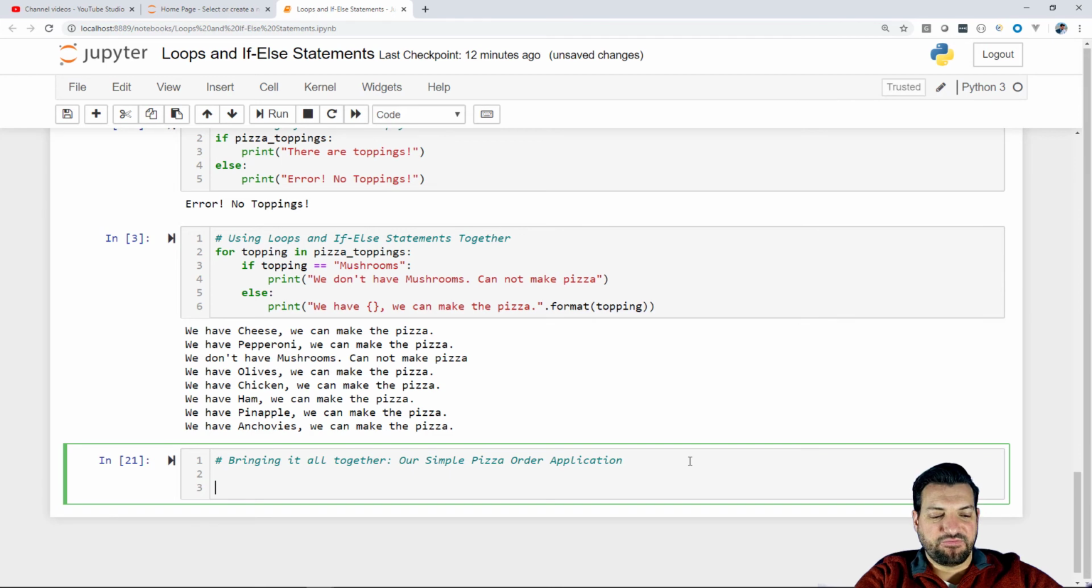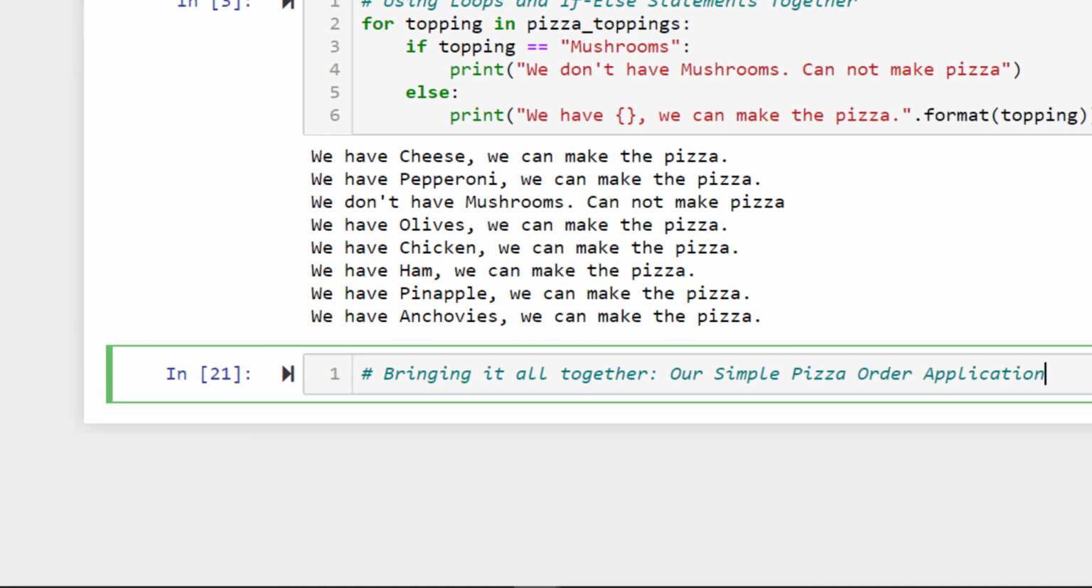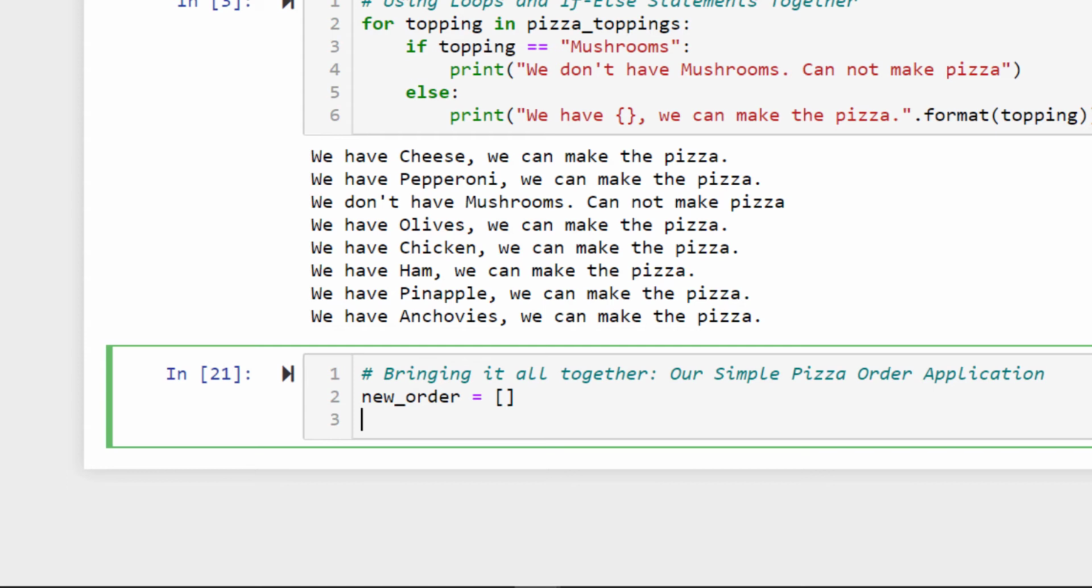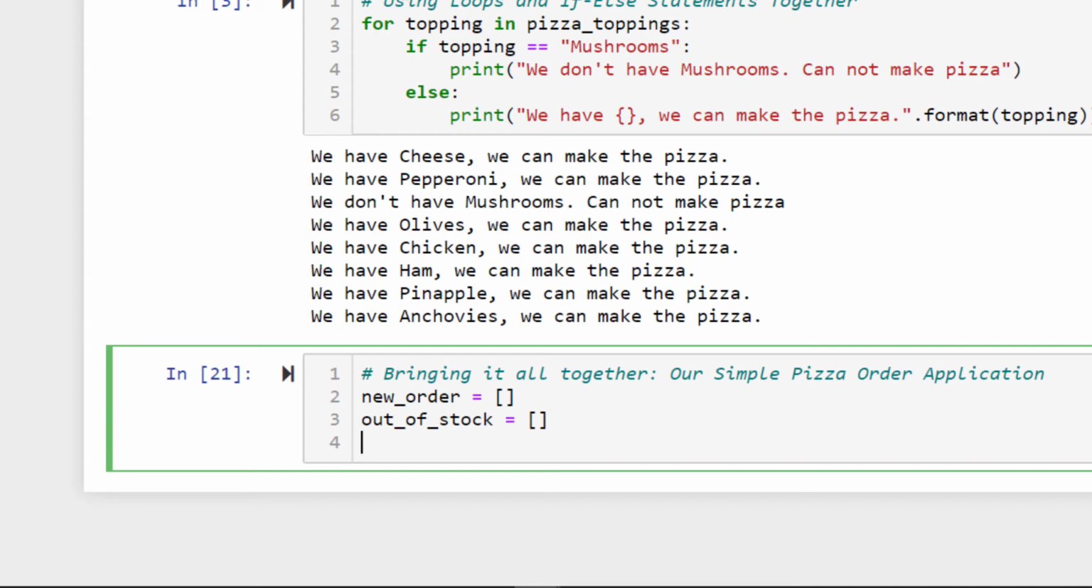All right. So first thing I'm going to do is, I know that I'm going to need a couple lists and variables in order to make this work. One is whatever the new order is. Okay, so we're going to make a new order variable. We need those items that are out of stock. Okay, and then I know that later on in my code, I'm going to need to be able to check if everything with the pizza is okay. And by default, I'm going to assign that to True.